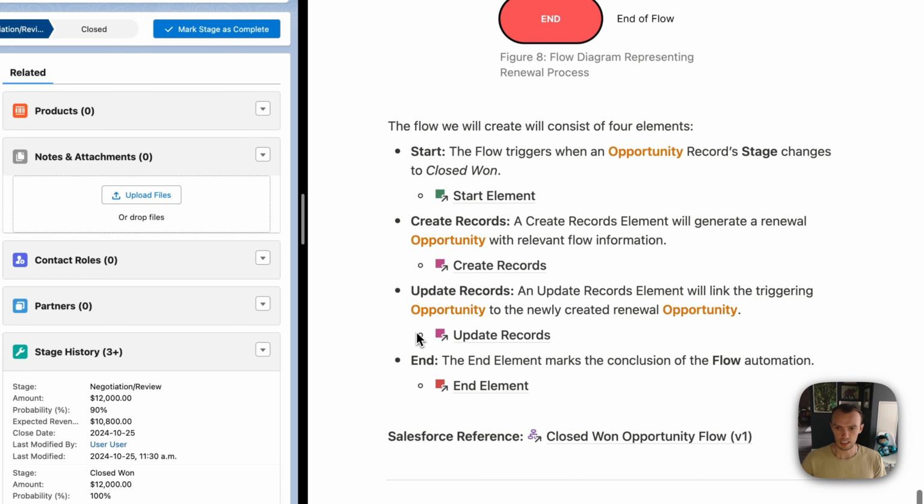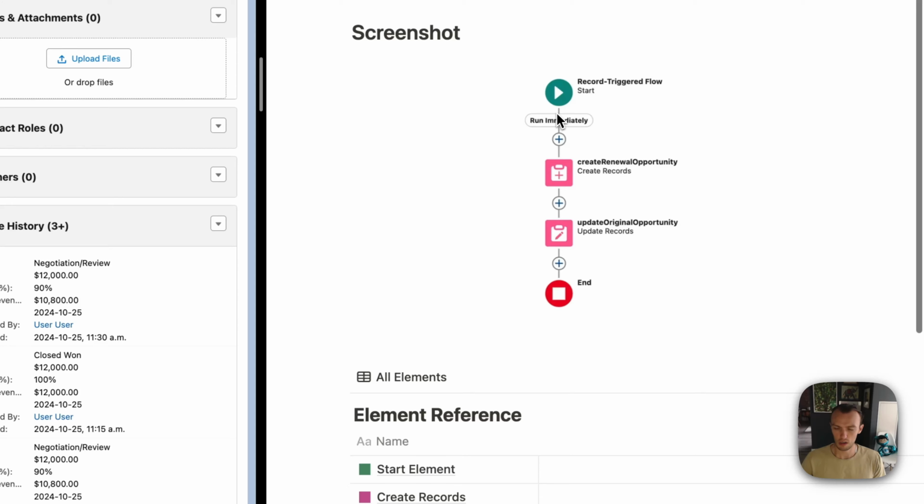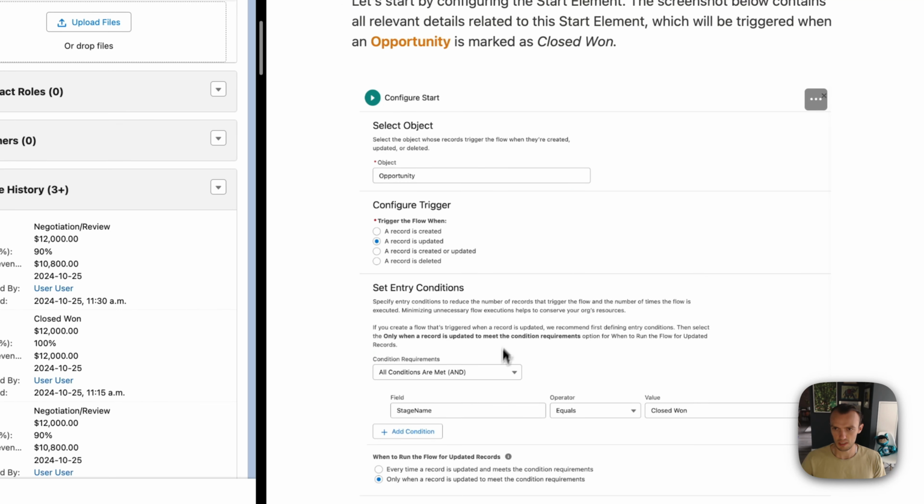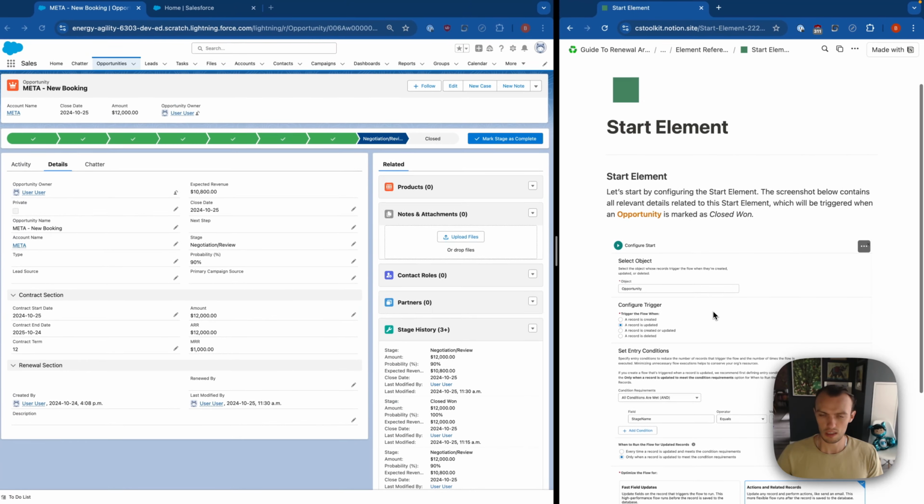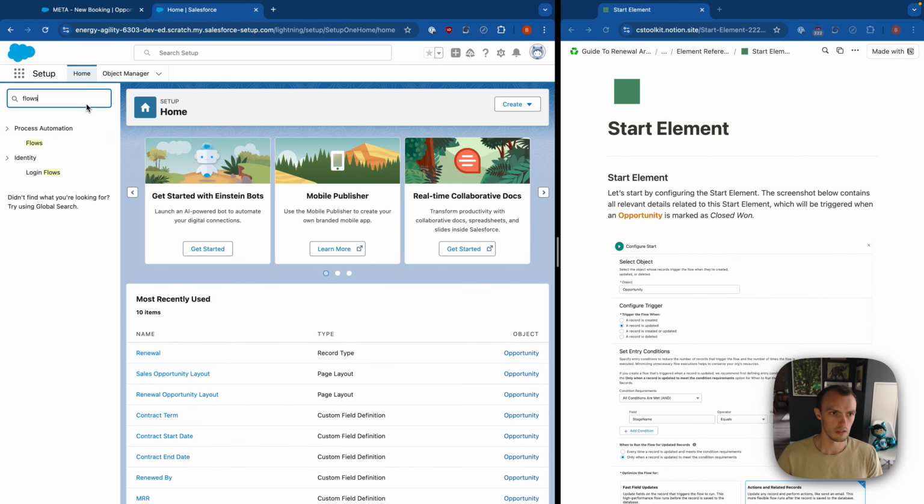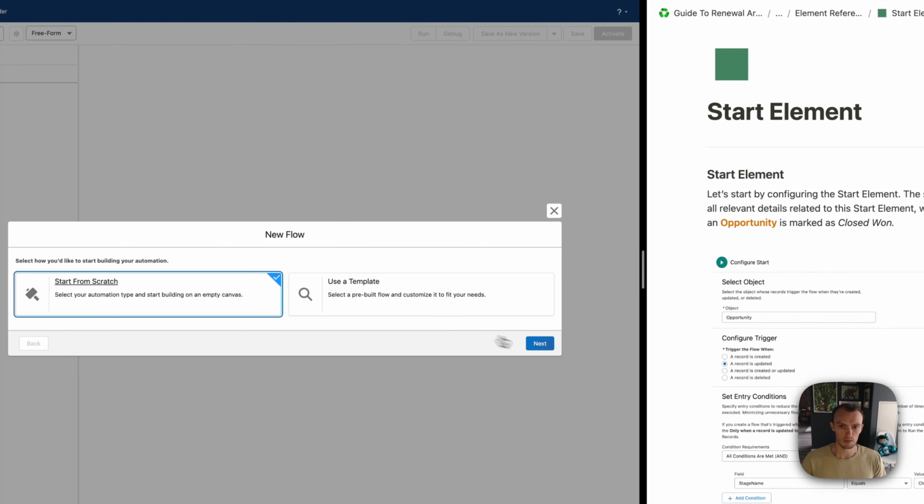So if you look in the Notion Wiki ebook here, we have a link to the actual flow that we're going to be creating. And you can click into each of these elements here to see the specifics of what to actually do. So let's start with the start element, but first let's actually go and create the flow. So let's go to flows, and we're going to click new flow from scratch.